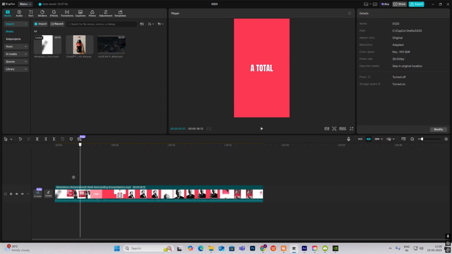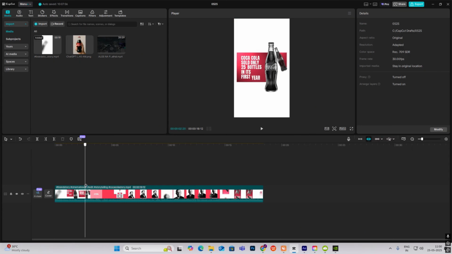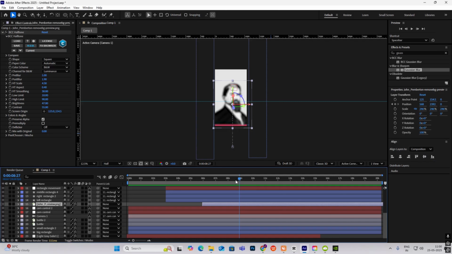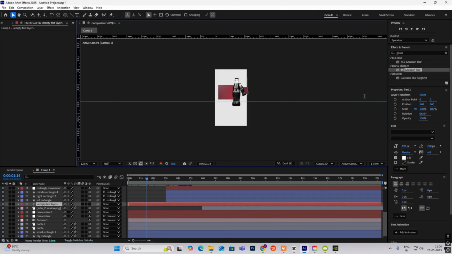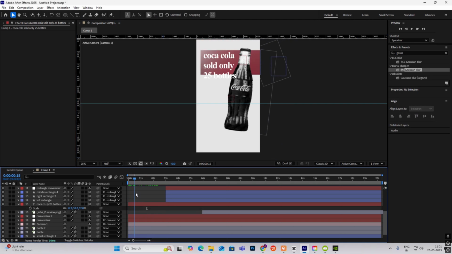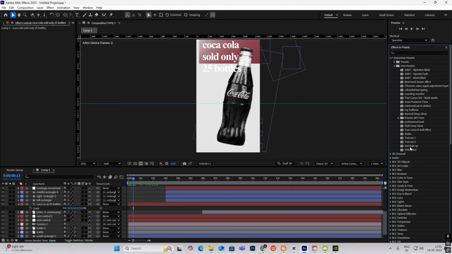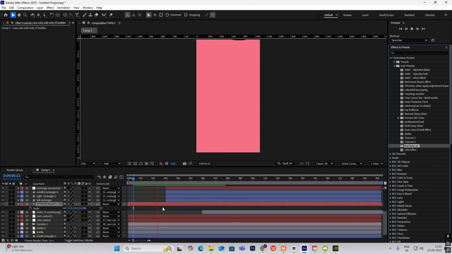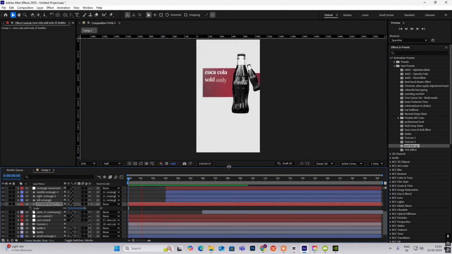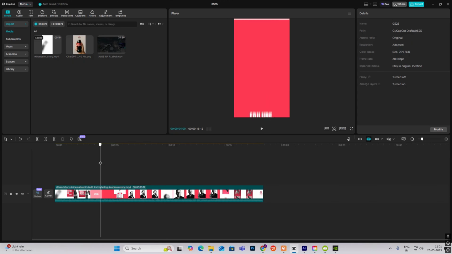Okay, now the text. As you can see, Coca-Cola sold only 25 bottles. Okay, what you will do here is just bring a new text layer. Simply what you have to do is when it starts coming, I'll just head on to my animation presets, user presets, put a text fade up. Okay, so as you can see, we have got the same animation. This text, best, all the text is easy.